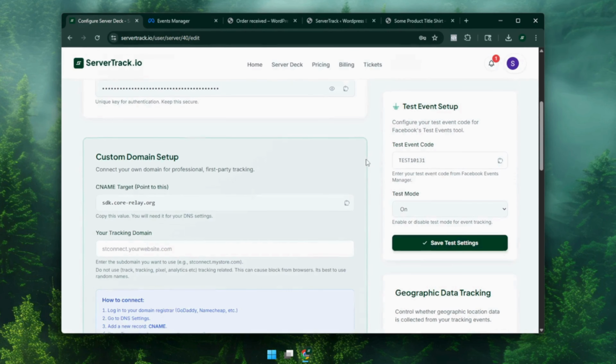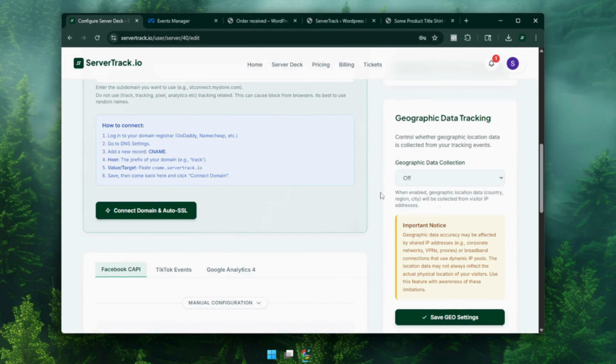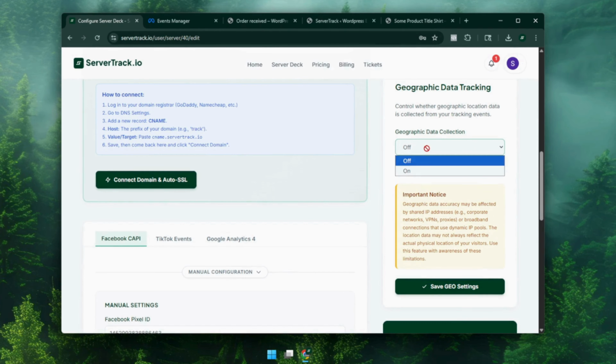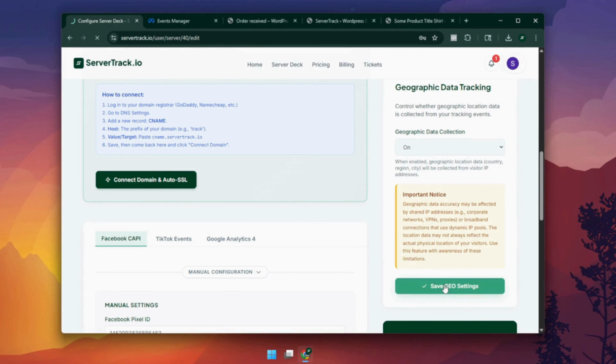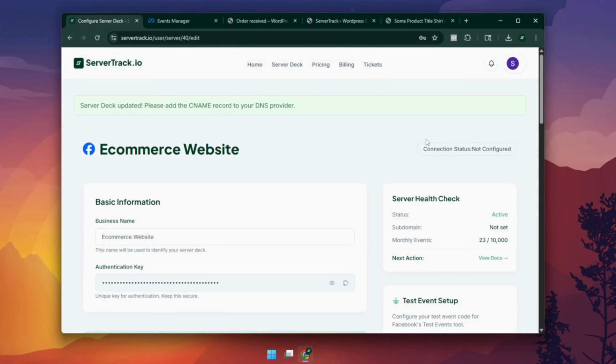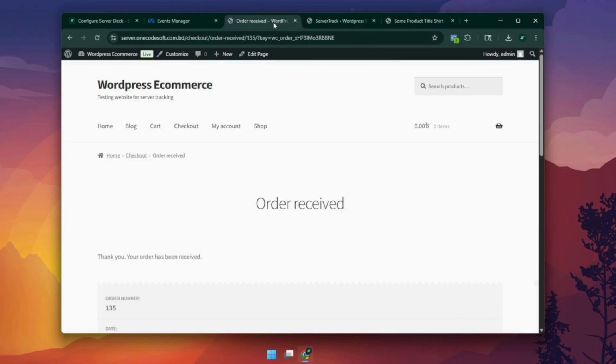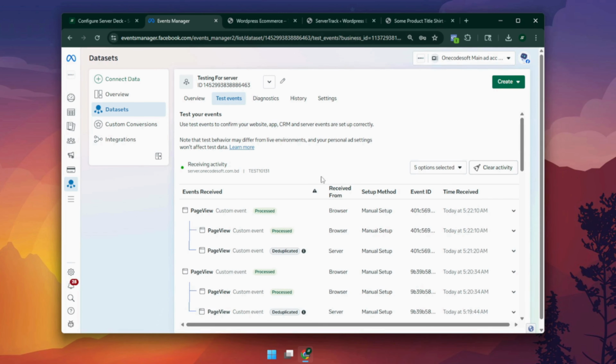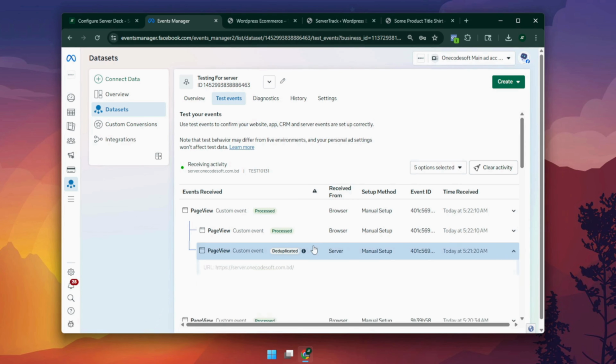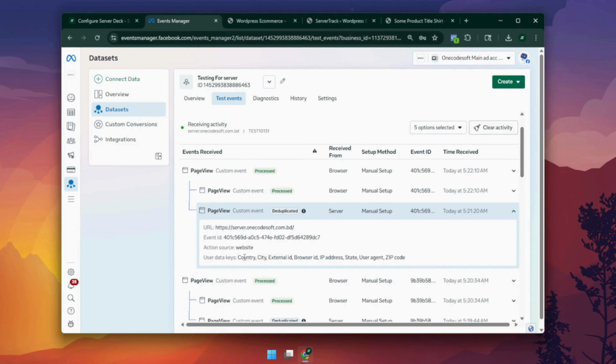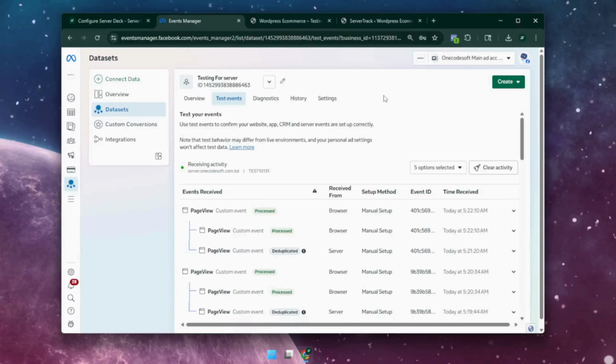Let's try our Geo system. Turn the setting on from our server configuration. Let's reload the website and see the event. You can see the country, city, state, and zip code are sent via the server. That helps your matching rate reach the maximum.